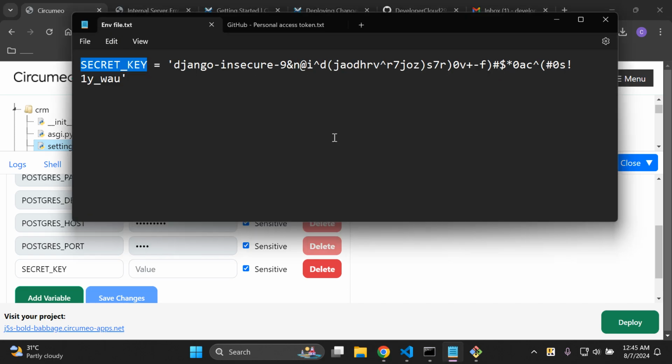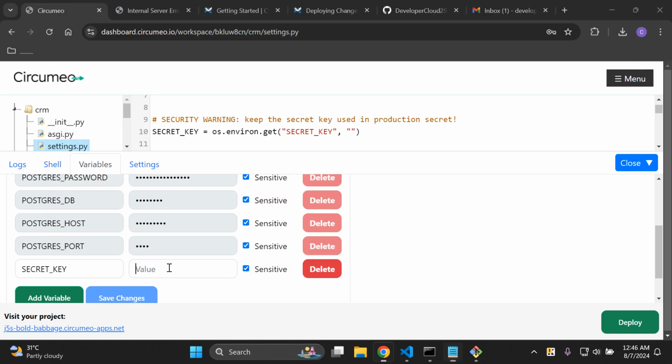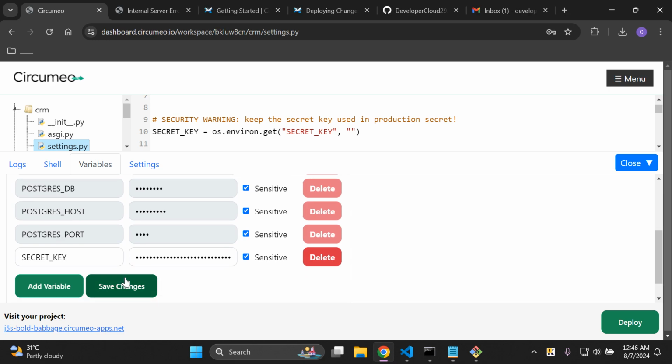So I'm going to go ahead and add in that value. I'm going to copy that within the strings that I have here, and paste that value in. What I want to do next is save those changes so that my secret key is pulled in. So I'm going to say save changes. The environment variables have been updated.